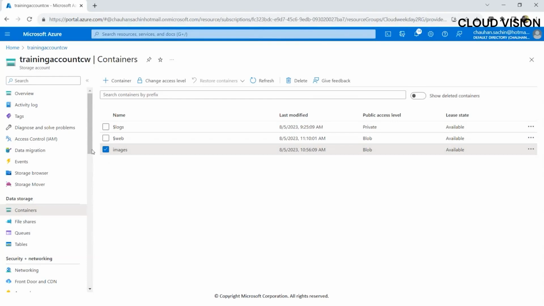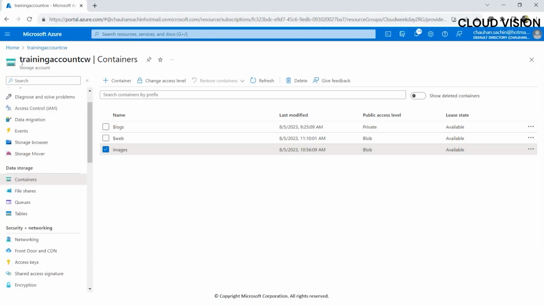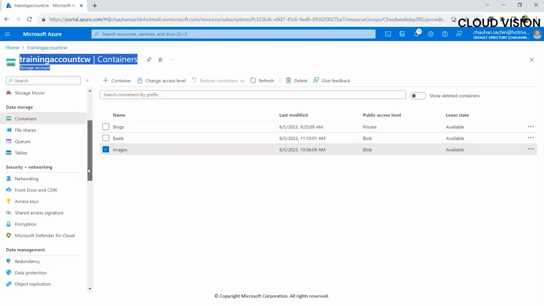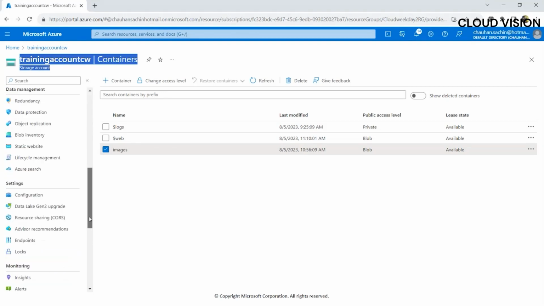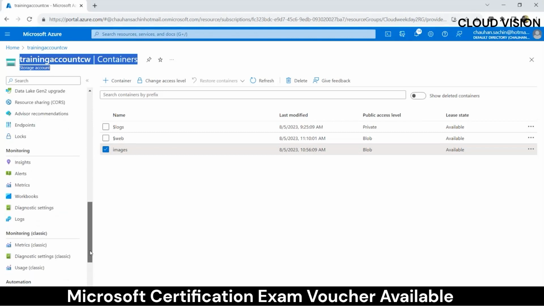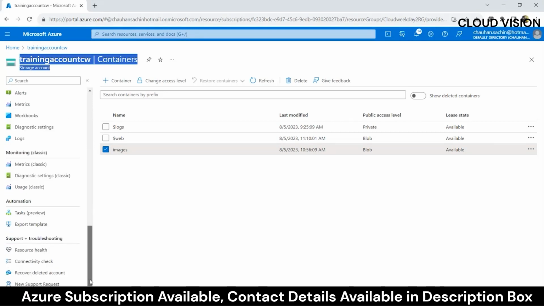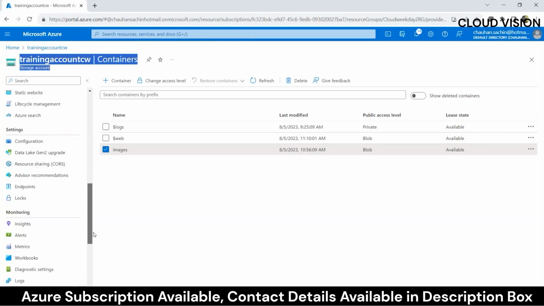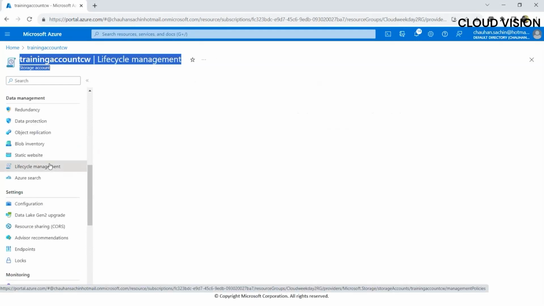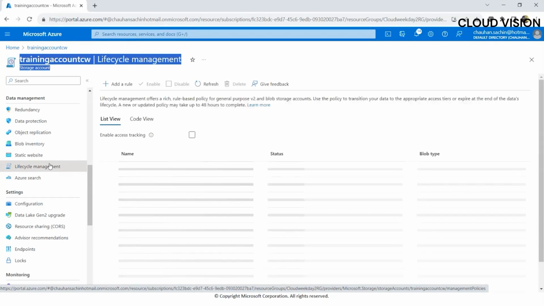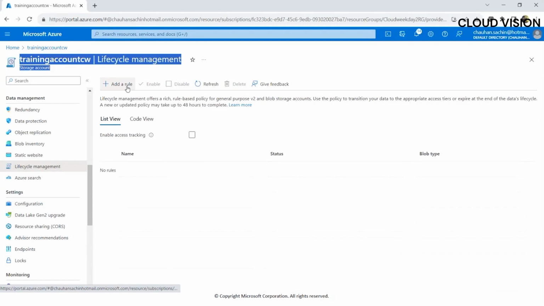So what I can do is change the setting with policies. At a storage account level, when I scroll down, there is a setting called Lifecycle Management Policy. I'm just trying to figure out where it is. This is the one, Lifecycle Management Policy. When I go into the Lifecycle Management Policy, I will define the rules. So I can add a rule.